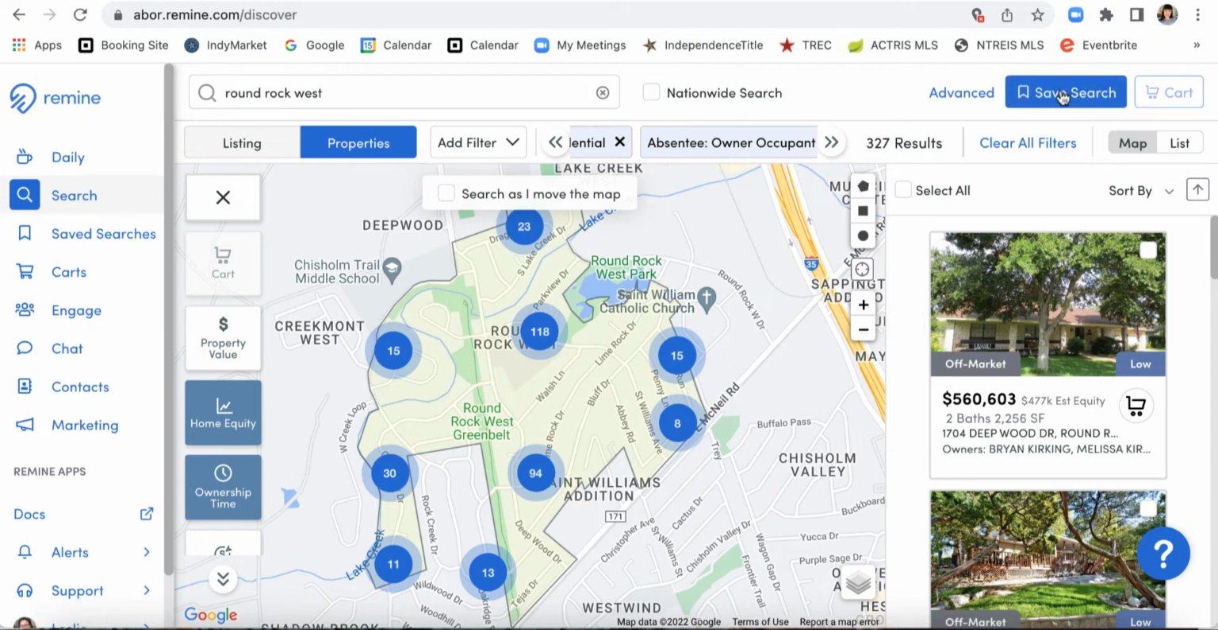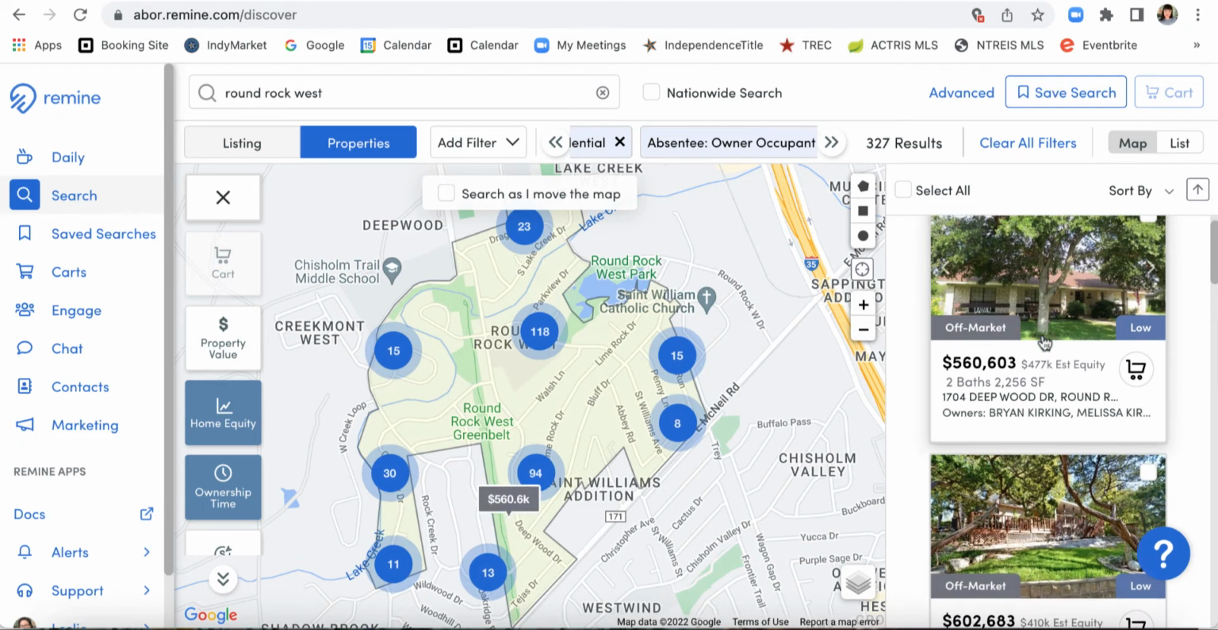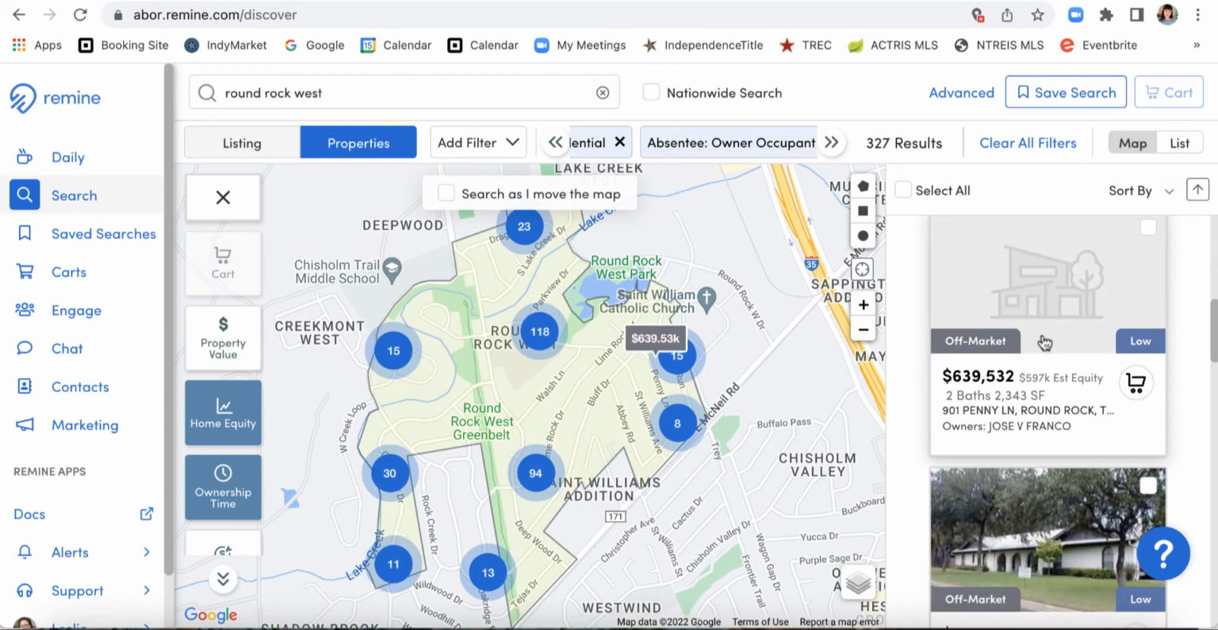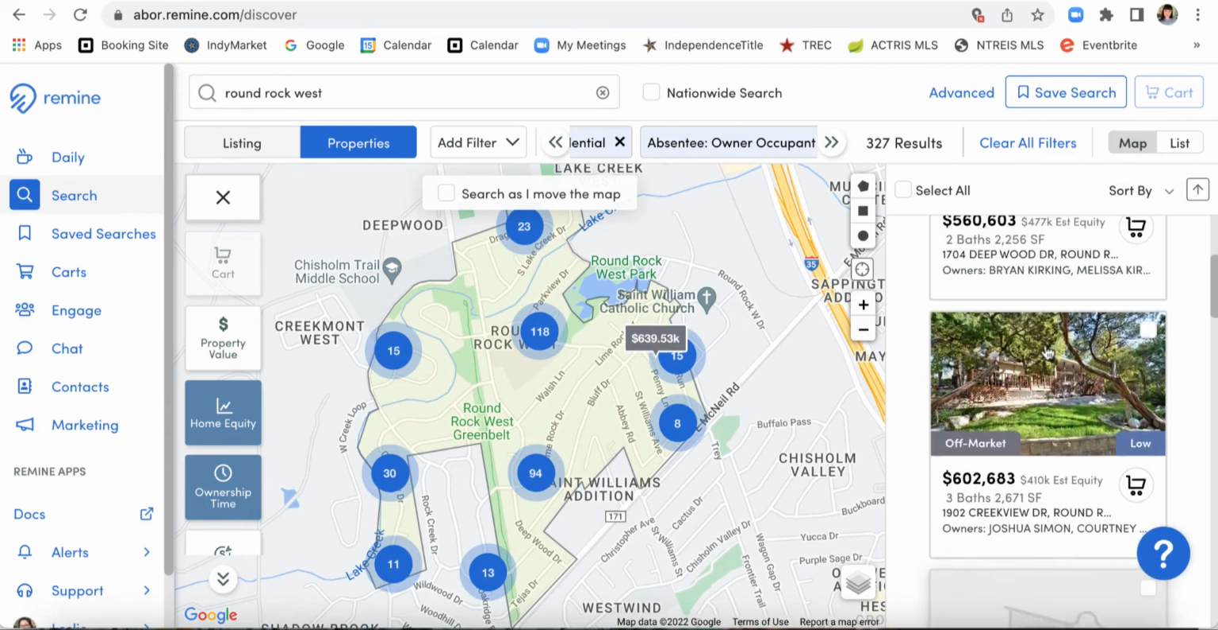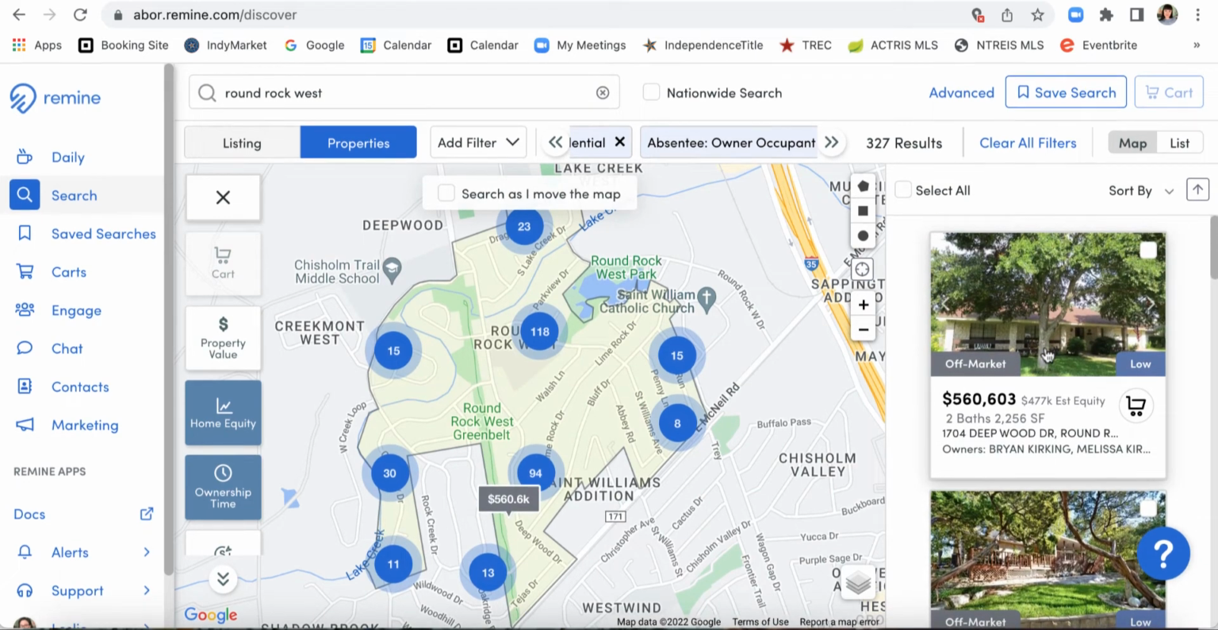Now, these off-market properties. Are they for sale by owner, or are they just off-market? These are truly just off-market properties, not currently active or pending. They could be properties that have been listed in the MLS in the past, or not at all. We're not even defining that. All right, so here I'm going to go ahead and save the search.